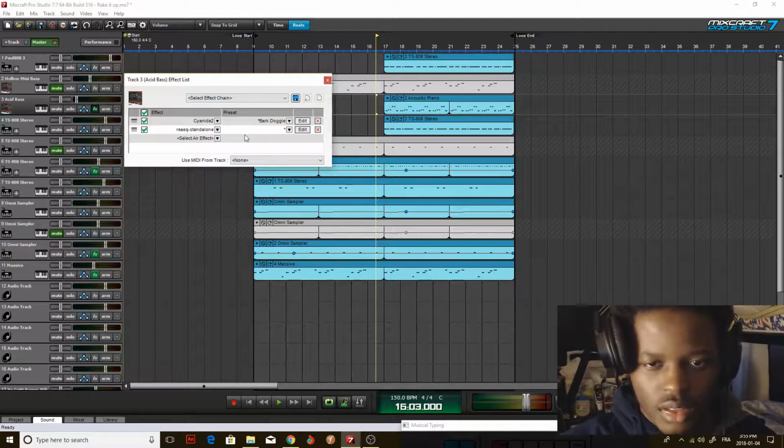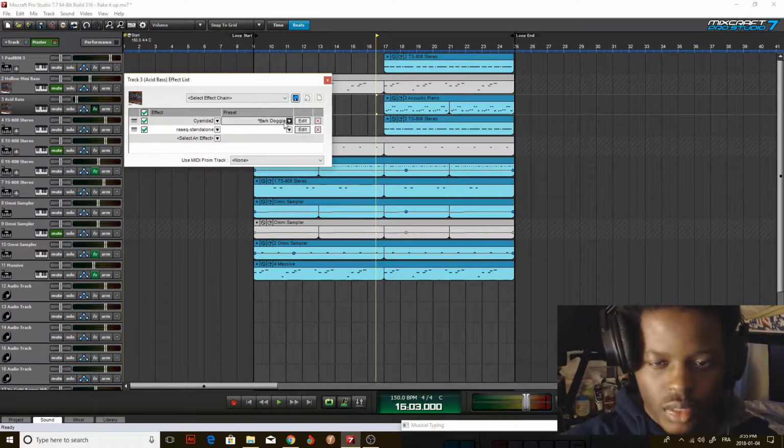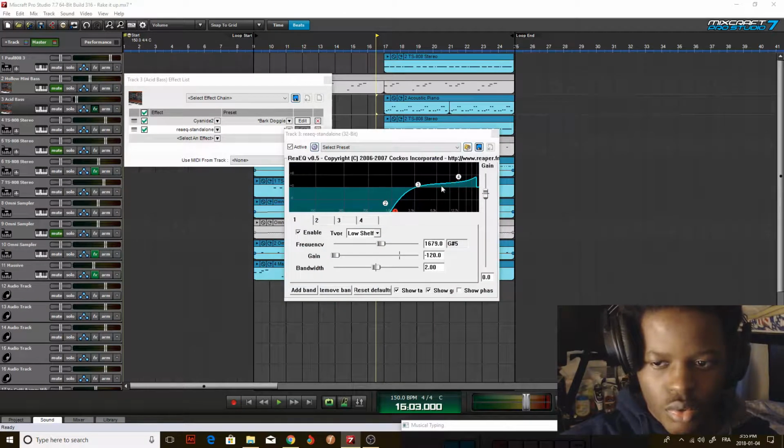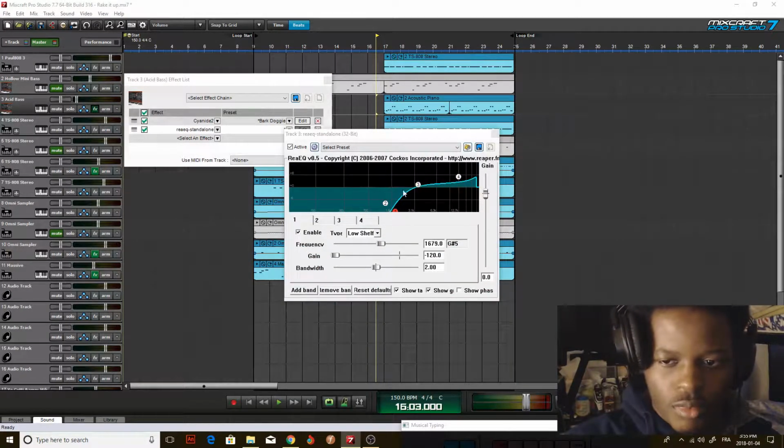You don't need the gate, but you need the cyanide. You're gonna use Bark Boogie preset, and of course we're gonna set the EQ to cut off most of the lows and the mid frequencies, and then we're gonna boost the highs. You can copy these settings right here.